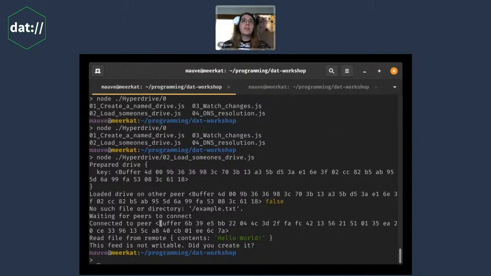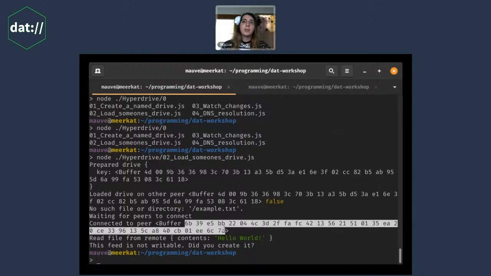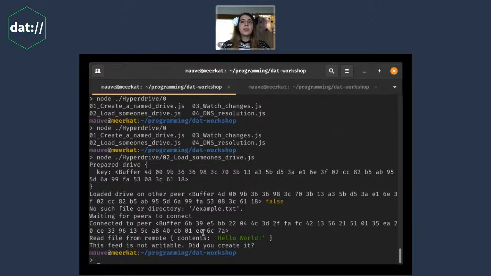And then once we waited for a peer to connect, we got their remote public key. The next time we tried to read, we were able to get the contents of the file. Finally, when we tried to write to the file, there is an error.